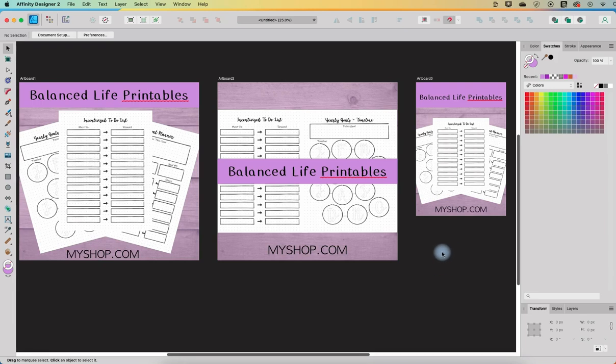And the main thing that I like about doing this in Designer as opposed to Publisher is that you can use Artboards to create multiple mockups at the same time. And you can use a lot of copying and pasting to make this really efficient. And then you can export all of your mockups and even your Pinterest pins all at the same time. So let's take a look at some more things you can do with mockups using Affinity Designer today.